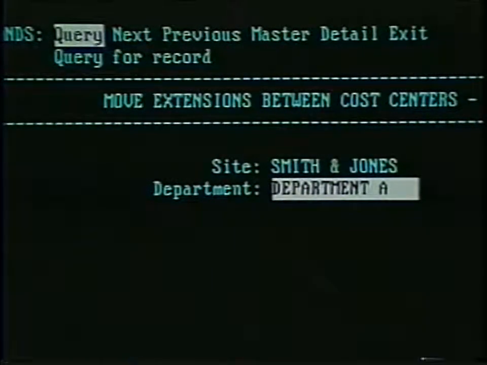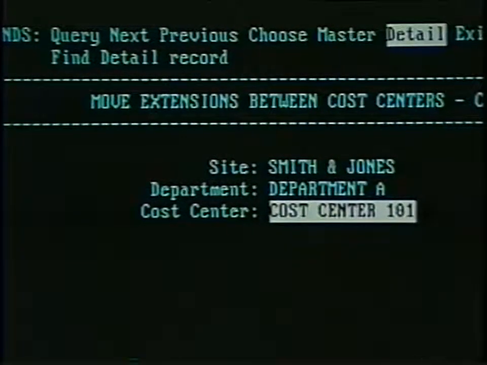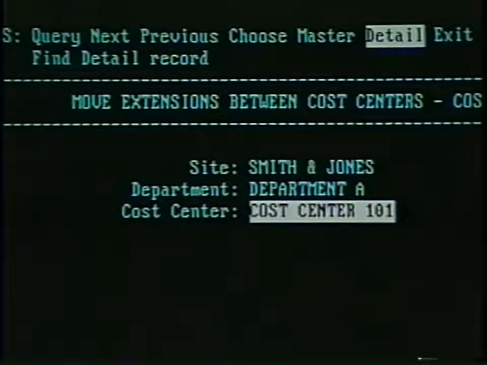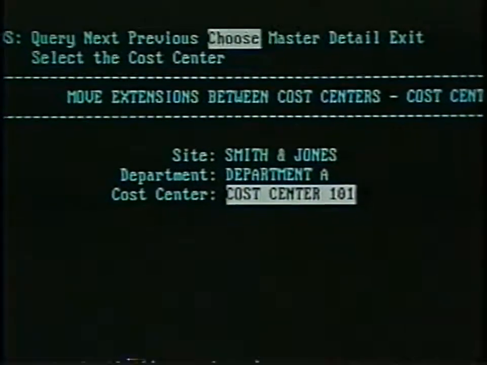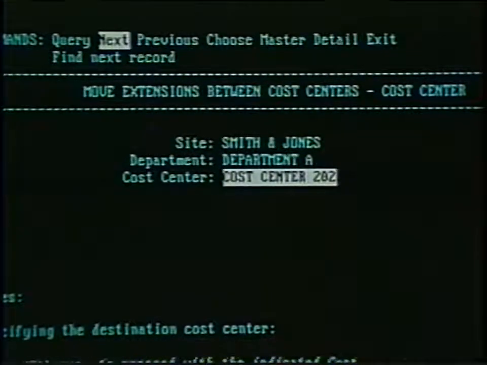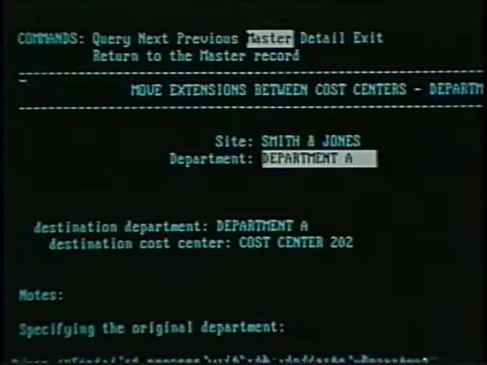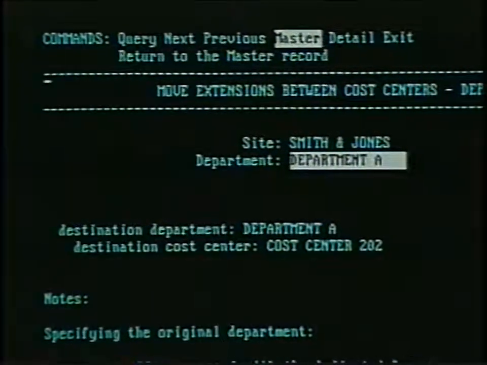Then press D for Detail to display the cost center level database. Locate the desired cost center, and when found, press C for Choose. Now locate the original department where the extension to be moved is located.